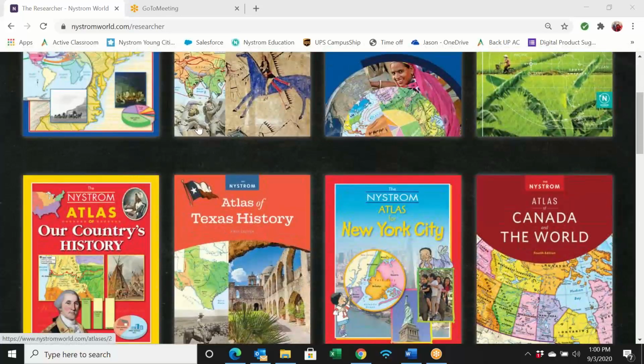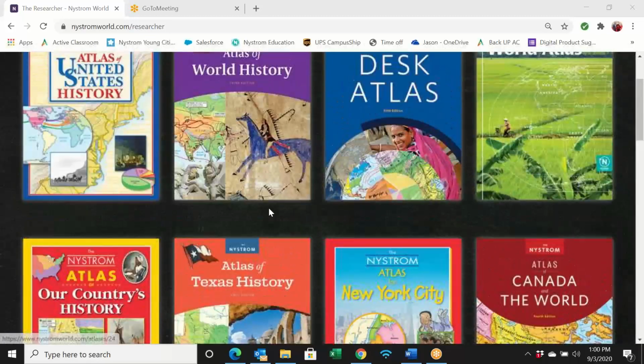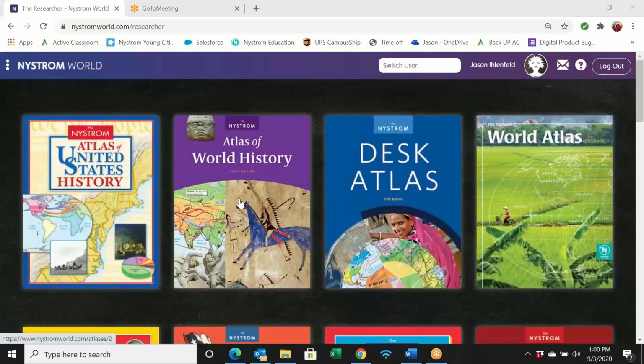For those of you in Texas, we have the Atlas of Texas History right here. And this has activities that go along with it as well. That's brand new. And so is this Atlas of World History. They're both the newest Atlas editions.